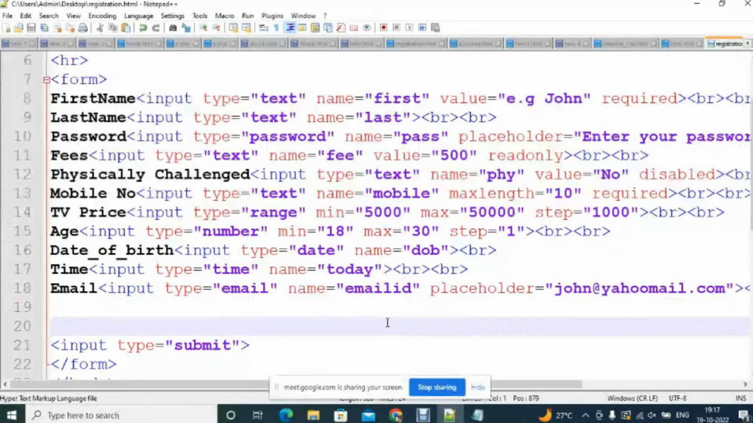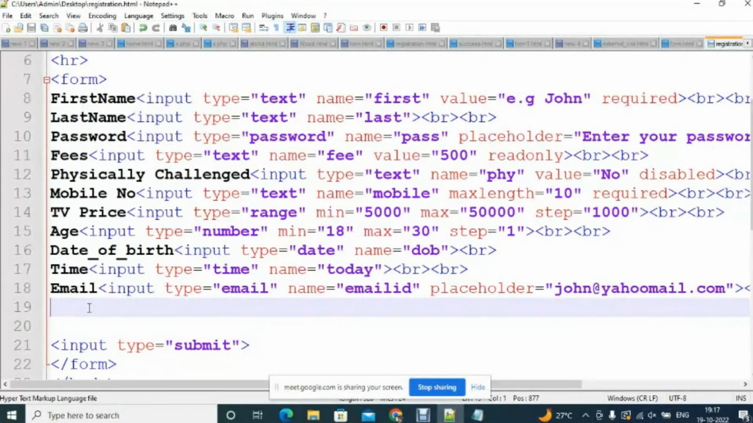So then we have first name, last name, and password keys. Then we have physically challenged, mobile number. This is date of birth. We have done time. We have also done the range one, which is not here. So this one is the range one which we have done already. Then apart from the email, we also have one for the website.